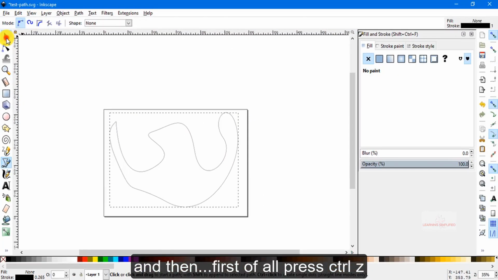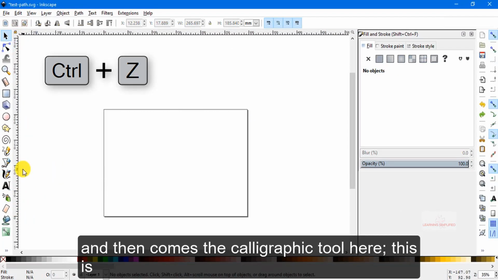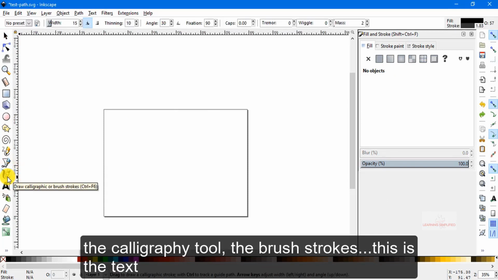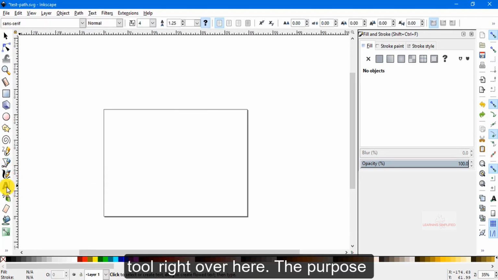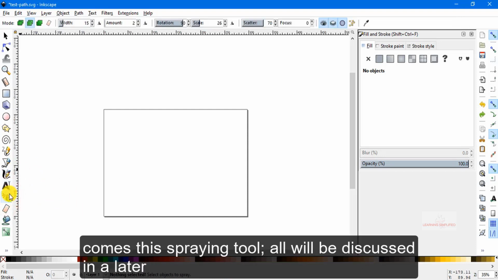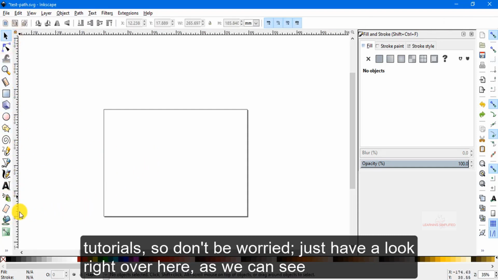And then first of all, press Ctrl Z, and then comes the calligraphic tool here. This is the calligraphic tool or brush strokes. This is the text tool right over here. The purpose of it is to create and edit text objects. Next comes the spraying tool. All will be discussed in the later tutorials, so don't be worried. Just have a look right over here.